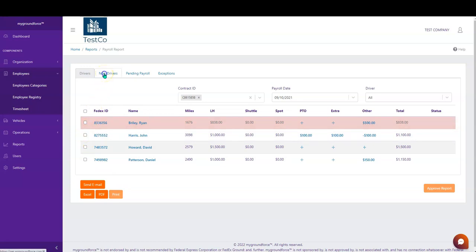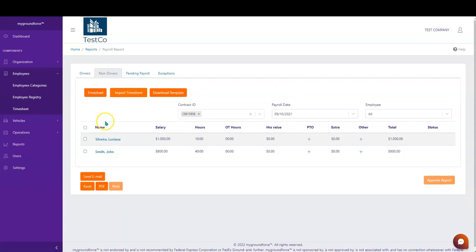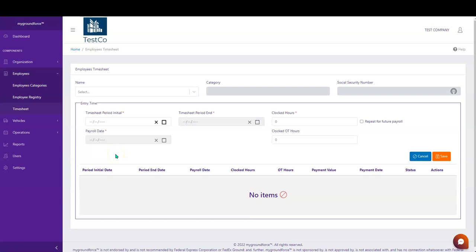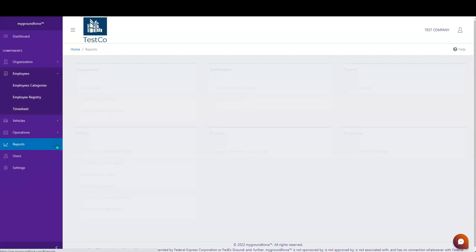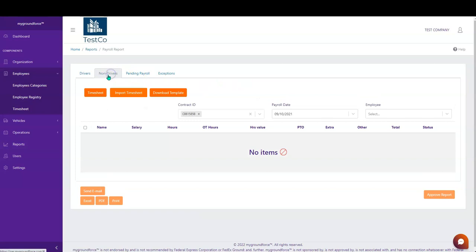So if I go to non-drivers, I have those employees over here for this payroll date over here. I can click here if I want to go to timesheet. Go back to the timesheet screen. Going back to the payroll report. Drivers.